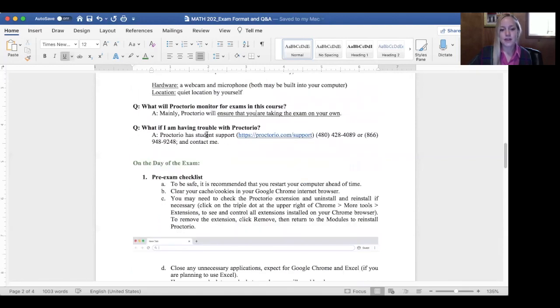If you're experiencing any issues, again, I first recommend disabling Proctorio and then adding the extension again. There's also a good website and 24/7 support for Proctorio. You can also always contact me.